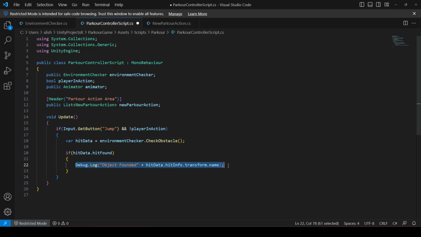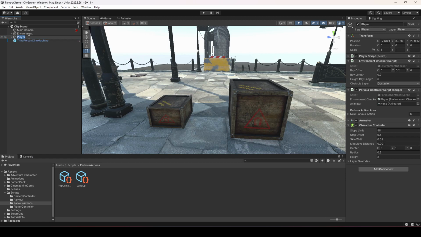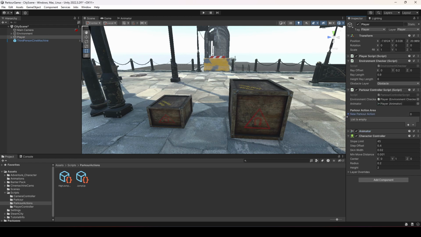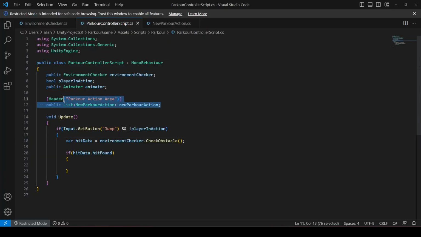Now in here, as you know, when we found any obstacle on which we can perform parkour, we type this message object founded, but now we don't want this. Now we want to perform a real parkour action. But first save the script and get back to Unity, and then if you click on your player, you will find the animator reference right there, and then right here we have this list, which we created right here.